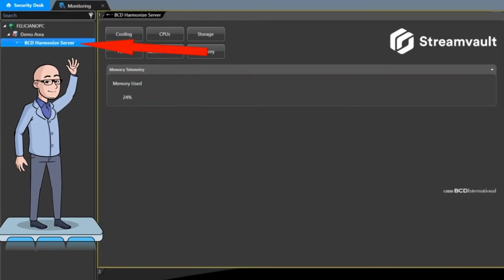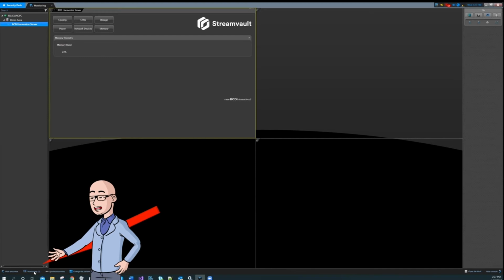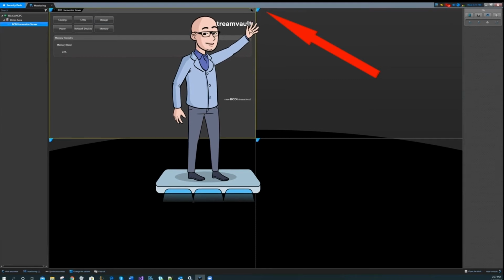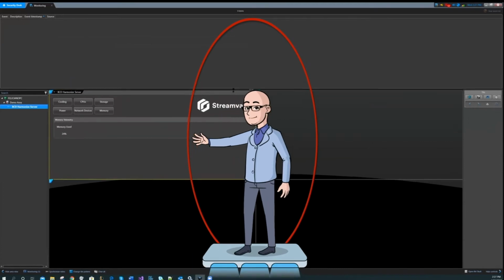We can monitor in real time the status of any of the systems within Harmonize by grabbing the Harmonize server icon and dragging it down onto the monitoring icon at the bottom of the page. To reveal the monitoring area, grab the top of the screen area and pull down. Pulling down reveals the events area.